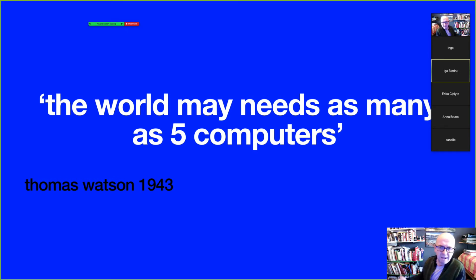They were looking at big mainframes, so enormous computers, and what you did was you just had a terminal that you connected to. But they believed that at one point in the future they may need as many as 5 computers, which looks a bit funny now. And that's only, well, 1943 would be 77 years ago. Okay.